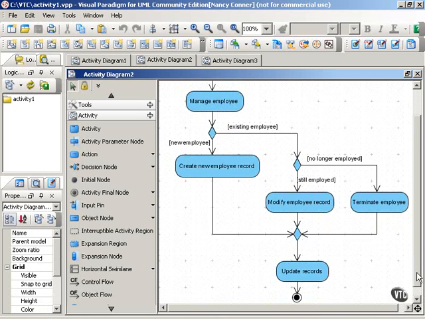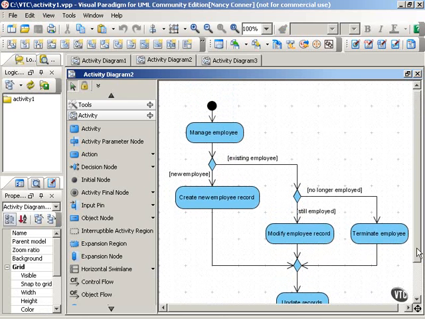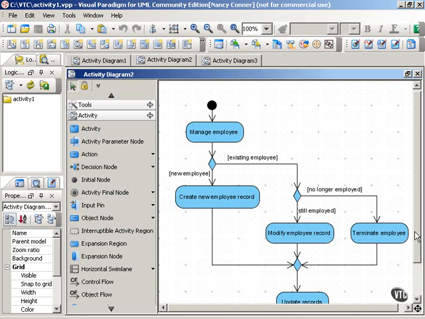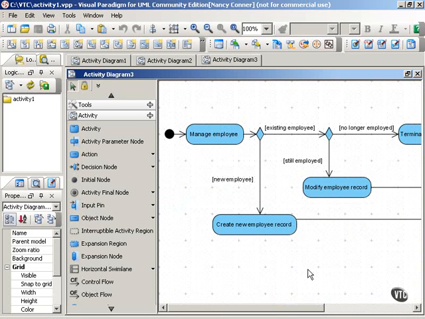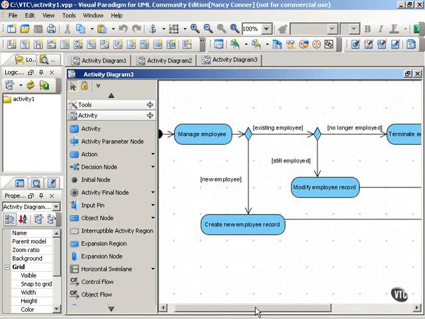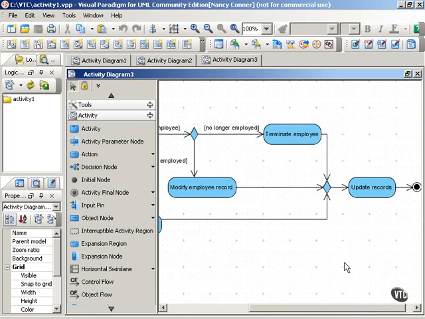Now, the diagrams that we've been looking at so far have been vertically oriented. If you like, you can also use a horizontal orientation to convey the same information. Here's an example. This is the same activity diagram we just looked at, except it's laid out horizontally. So starting with your initial node, you have manage employee as your first step, your decision point going off in the same two directions, another decision point again going off in the same two directions, the merge point coming together with update records, and the end point there.